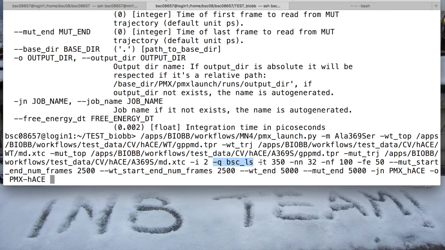And this is the name of the queue. This is the wall clock time, number of nodes, number of frames. That means that we will extract 100 frames from the equilibrium trajectories, and we will run 100 forward and 100 reverse thermodynamic integration simulations. This is in picoseconds, the length of the thermodynamic integration simulations. And this that seems really complicated, it's really easy.